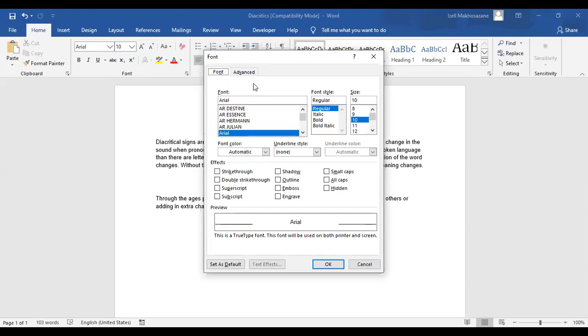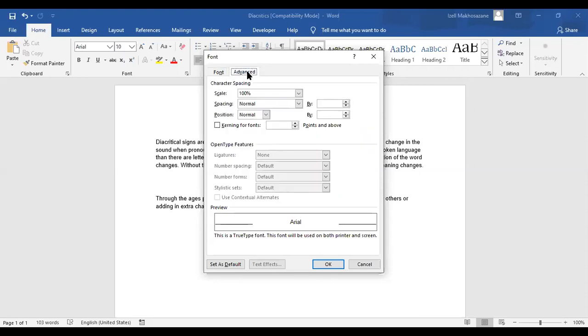How do you do that? Now, there's no option for me to change the space here. I can see font style, font size, the type of font, colors, underline style and everything. But now I want spacing. I want to change the space between text. So let me go to advanced. Advanced, I'm looking for space. Can you see character spacing? Yes, character spacing.